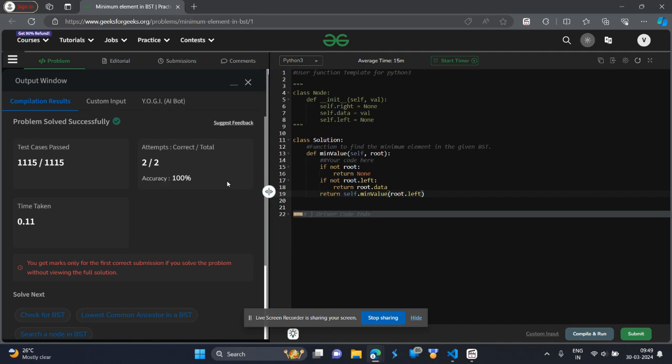As you can see, it is able to do the job and pass all the test cases effortlessly and in very less time. So I hope you learned something new and enjoyed it. Thank you. Have a very nice day.